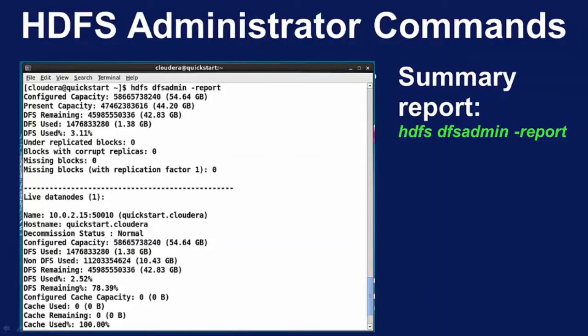So the last one I want to look at is an HDFS administrator command, and this actually is something that an administrator can run, and it gives a summary report on the file system. So you can look at the capacity of the file system, the space used, if there are any under-replicated blocks, information from each data node is also included.